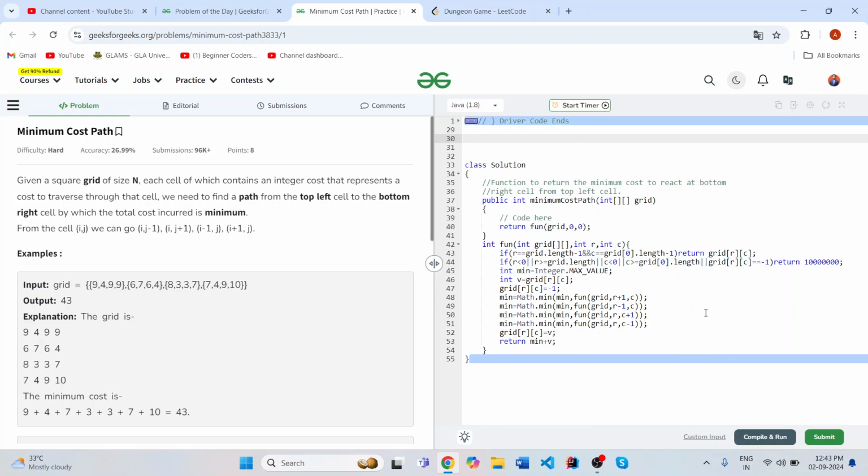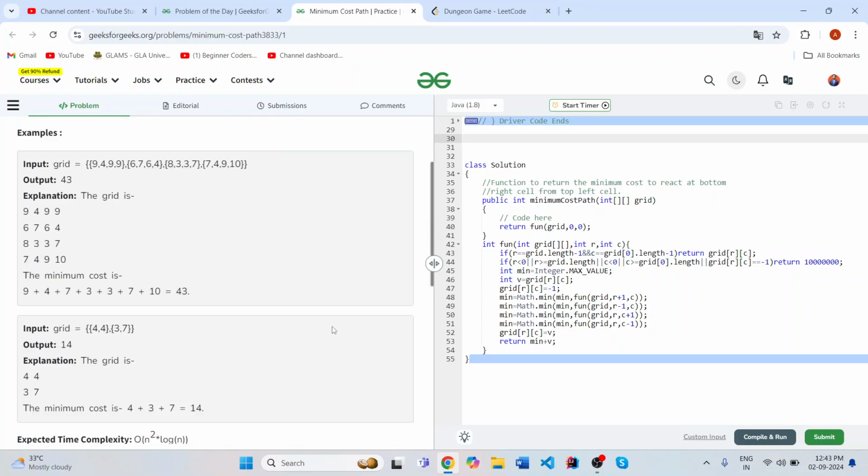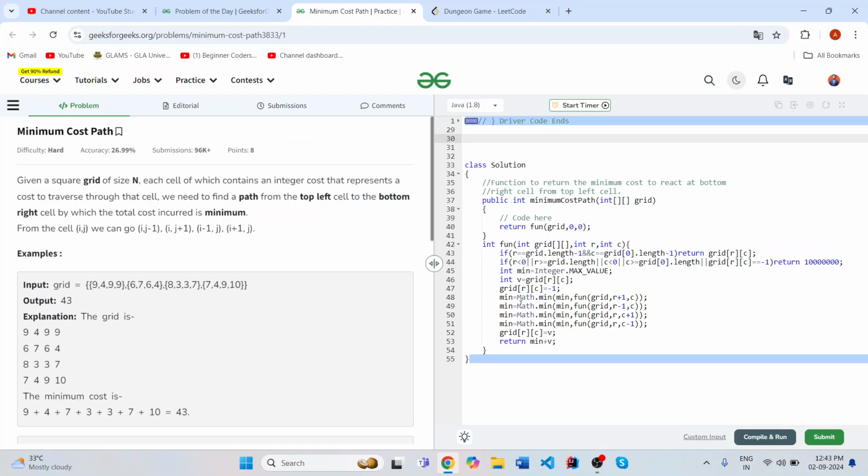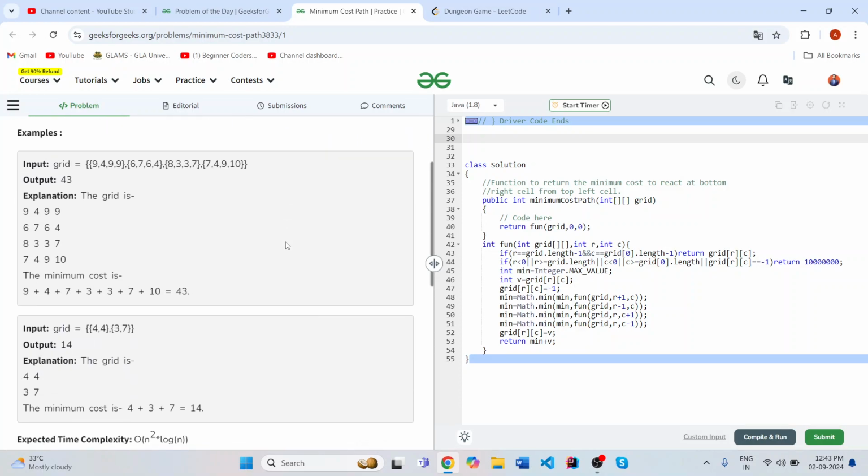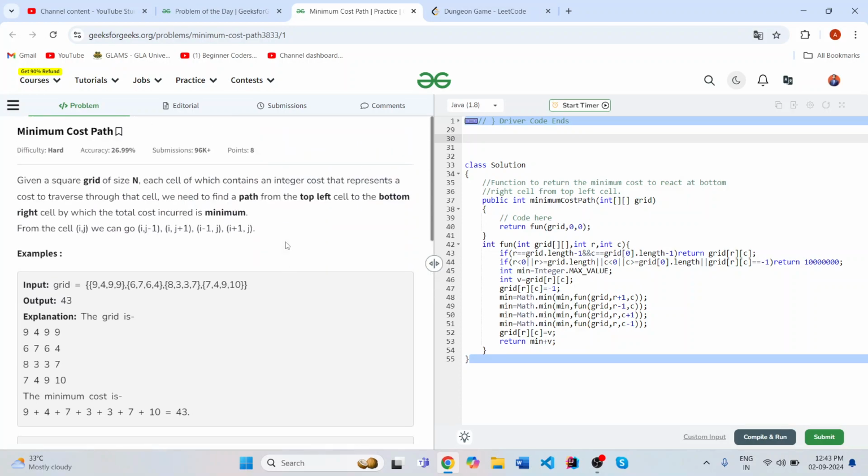This solution is correct, but it will give us time limit exceeded. So this was the simple recursive brute force approach. Now how to optimize this or how to solve this? This is a hard level question, but we will solve it very simply.